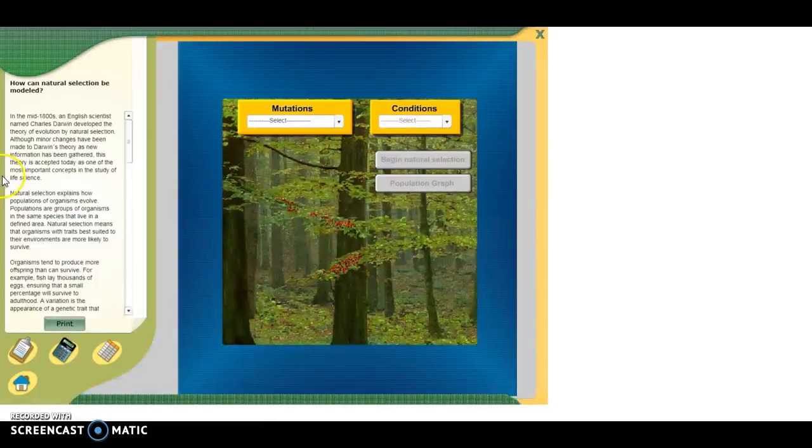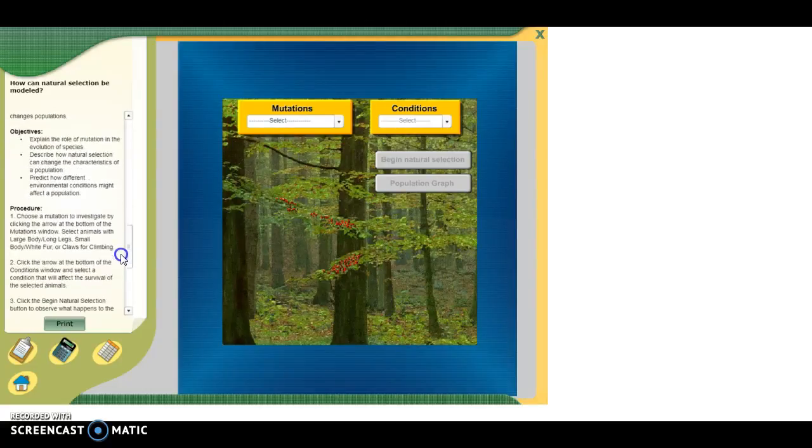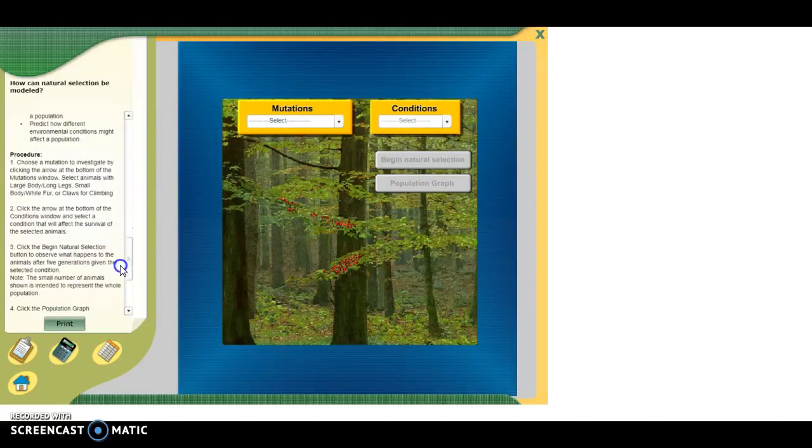Over here, if you weren't in class, you remember I said this is the procedure, and it tells you the background information, and then it moves on down to the objectives of the lab, and then the procedure so you can go through. So it tells us to choose a mutation to investigate. For us, I think in class we did large body, long legs. And then it said to click the conditions. And so we'll say a new predator was added. And then it asks us to begin natural selection.